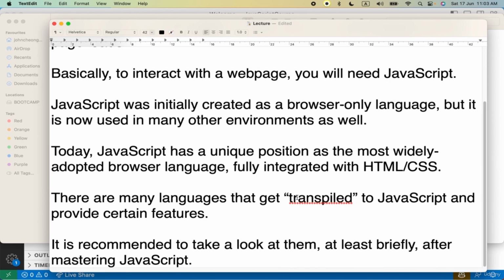There are many languages that get transpiled to JavaScript and provide certain features, but we will not be covering them in this course. But it's great to learn JavaScript as a starting point because other languages will get transpiled to JavaScript eventually, and if you want to use them in the browser, they basically just get transpiled to JavaScript. It is also recommended to take a look at these languages, at least briefly, after mastering JavaScript.